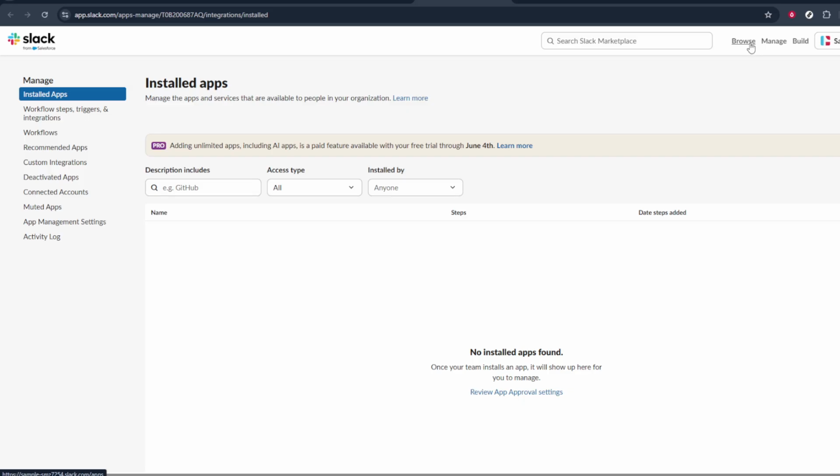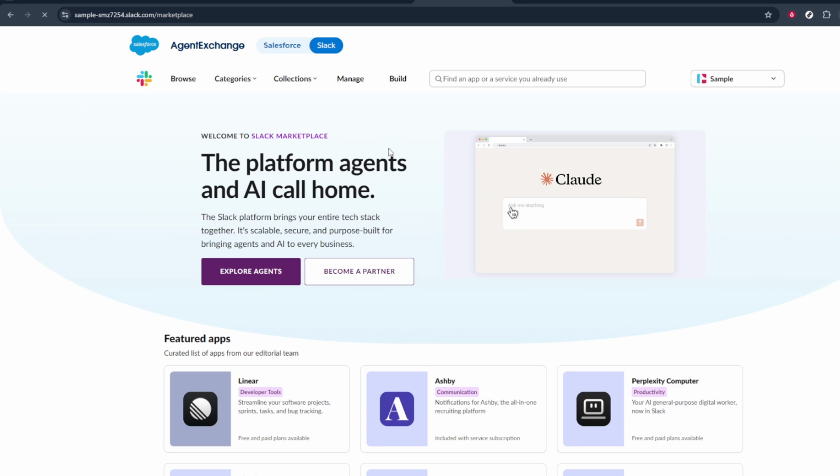Next, look for a button or link labeled Browse. Clicking Browse will take you into the Slack app directory for your workspace. This is essentially the marketplace where you can search for and add new integrations.